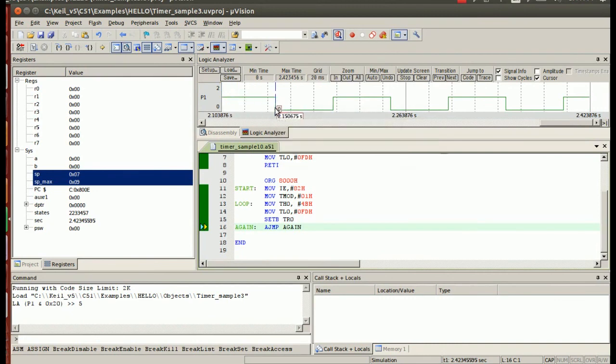Let me again take the baseline. The baseline here is 2.151 seconds, and the transition again happens from high to low at 2.251 seconds. So 2.251 minus 2.151 is 0.1 second. So this is the way the timer can be run using interrupts.